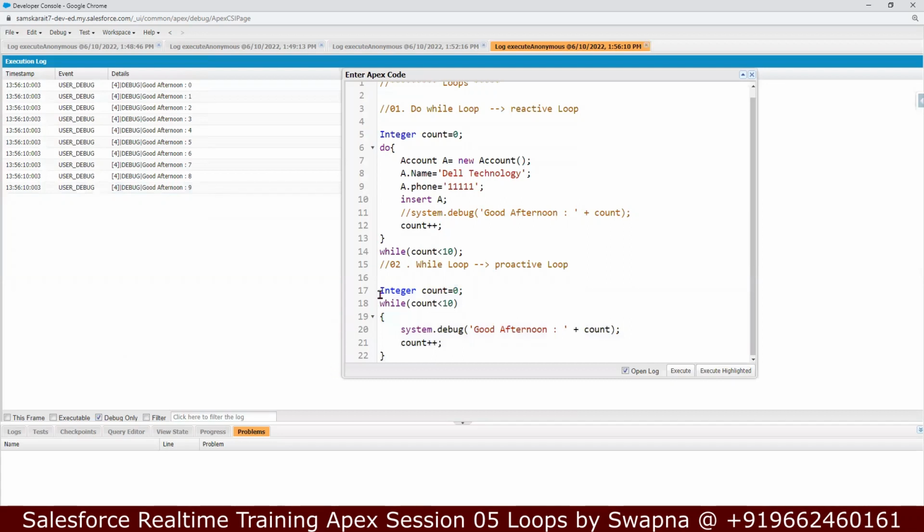But which one is the best practice? Best practice is the proactive loop, not the reactive loop. And in real time, we use the proactive loop. We do not use the reactive. So proactive is the best practice, and in real time, we use the proactive one.